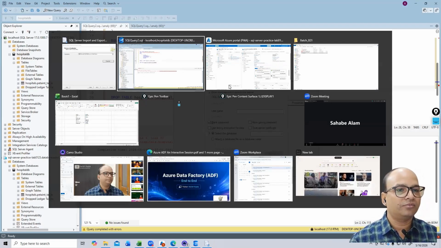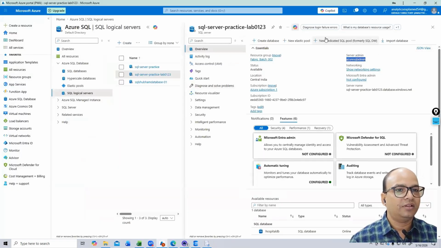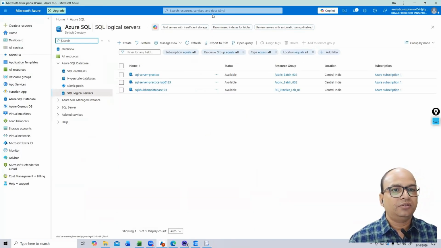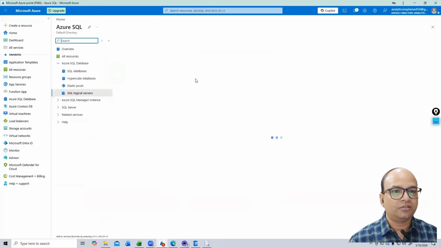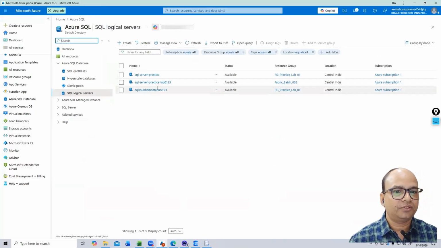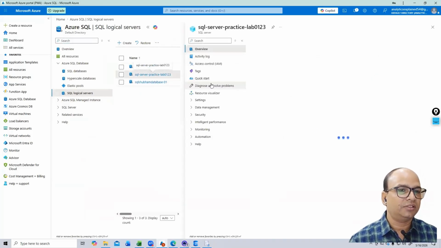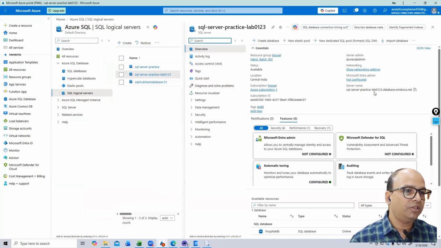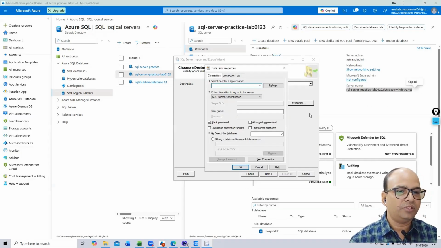So go back to Azure and go back to the SQL Server. Sorry, this is already there. And just click here. And probably if you can see here, this is the server name. Just click here. You can find it here, and you can also find it inside the database as well. Yeah. So just click here, copy, and just paste it here.